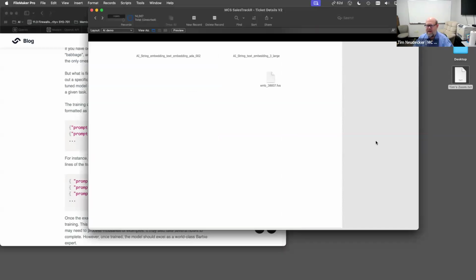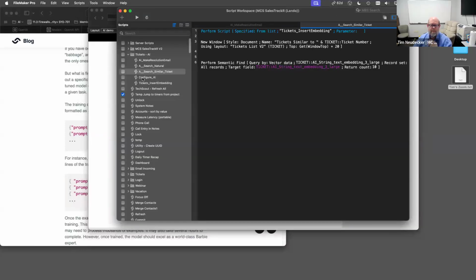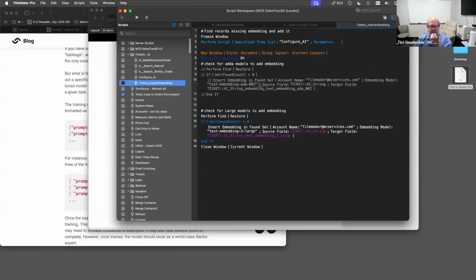What I did when I set this up, I'm going to leave tomorrow's Claris session to show the nuts and bolts of writing the actual script for doing this. But one of your steps when you are embedding is to insert the embeddings into your records. So you as a programmer have to keep track of your embedding for each model.